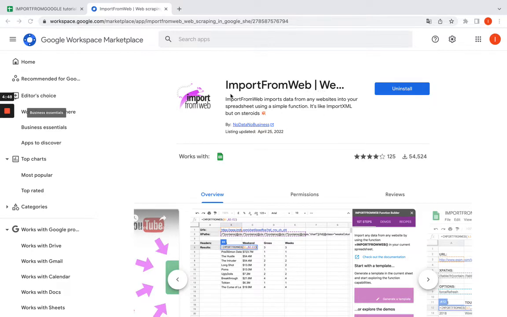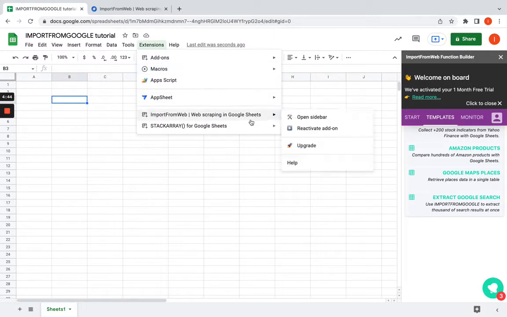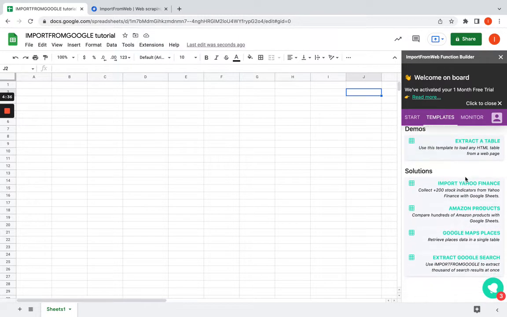You then have to install the add-on, and once the add-on is activated, you just go on extension, import from web, activate the add-on. Then it's gonna open the sidebar, as you can see, and you'll have directly access to the templates. So Yahoo Finance, Amazon products, etc. and Google search, a template we'll discuss later in the video.